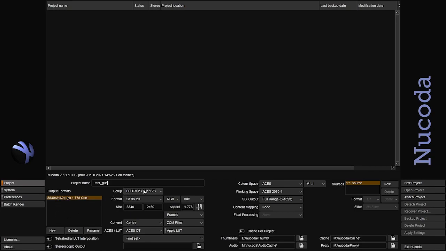And right here under setup, we have a bunch of different presets that you can choose. So I'm going to choose UHD, and here we have the frame rate. We have the option for RGB or RGBA when we're caching. Normally keep it on RGB. And we have the option to create a project for 8-bit, 10-bit, 16-bit, or half. Normally, we recommend using half.